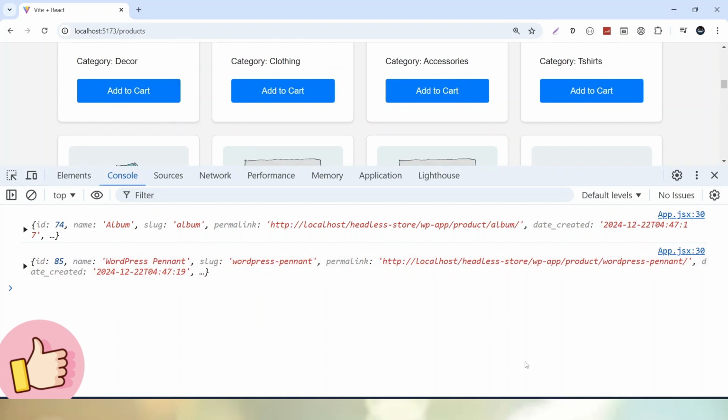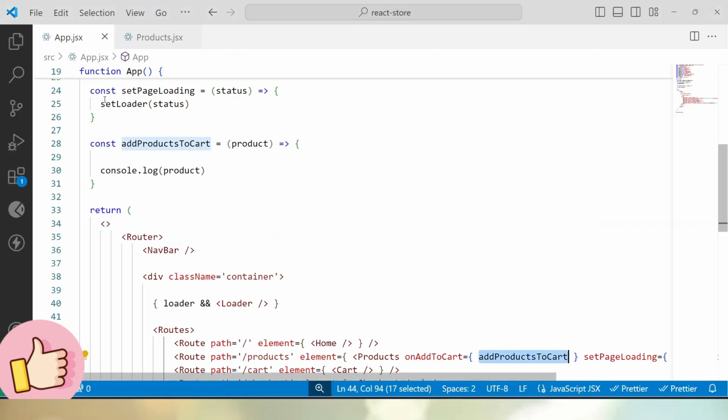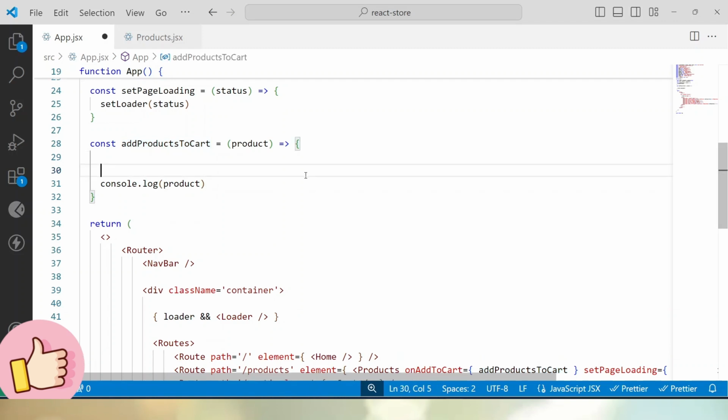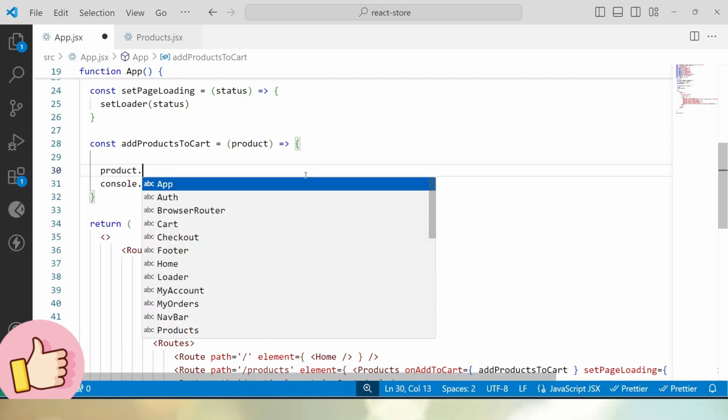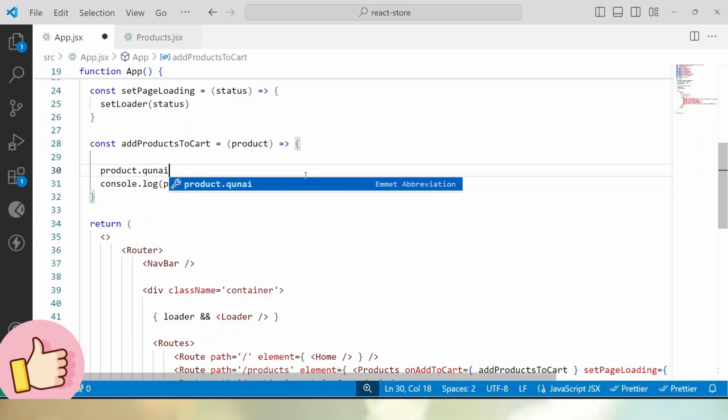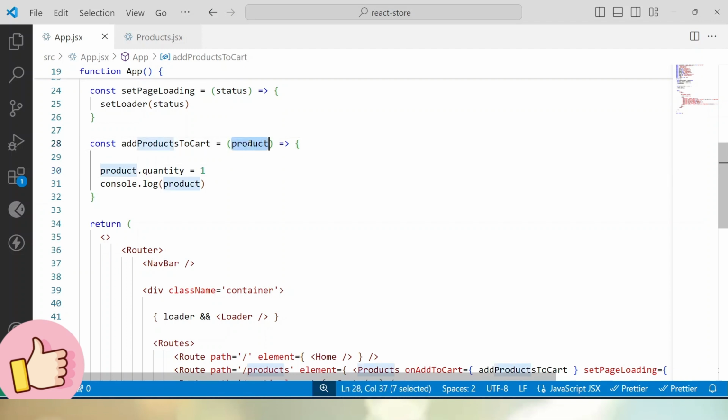So now next what we have to do, let's go here inside this app.jsx. Instead of console.log, I will add one more property into that object, and that is, let's say, product.quantity equals to 1. So this is our entire object of a single product, and whenever we go inside this function, we will add one more property inside this object, and that is called quantity.